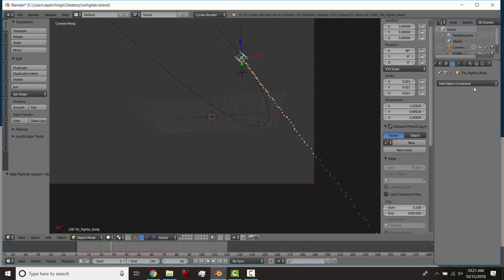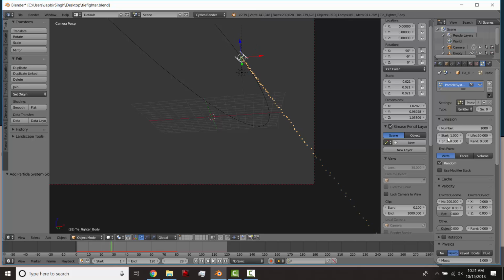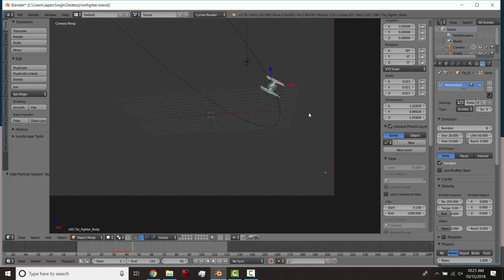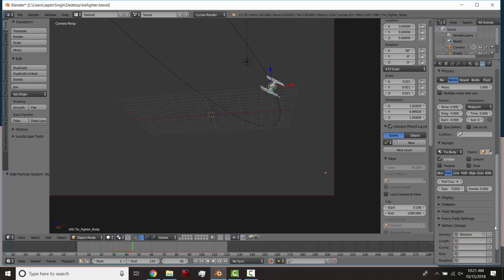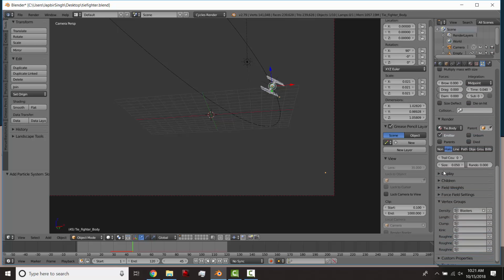So maybe I would want it to start shooting at frame 28 and end by frame 70, and I only need like 15 particles, like 15 shots, so even less, like 8. So I can visualize those particles differently. Let's say I want those particles to line up with something.